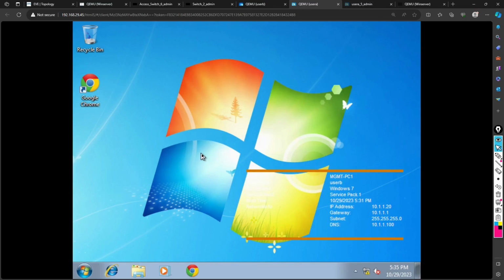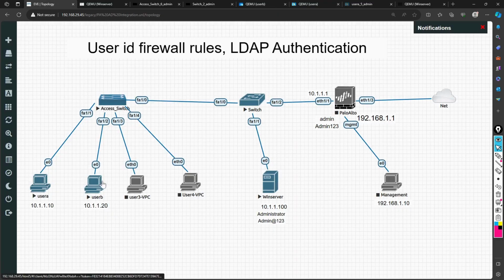In the next video, because these two machines are ready with the domain join and now they can be authenticated with this user, I will create a policy on the firewall with these usernames, so that user A will be allowed to access the internet and user B will not be allowed to access the internet. I will try to change the IP addresses, or in fact, I can put the same IP address in both of them, and still, based on the users, only one can access the internet.